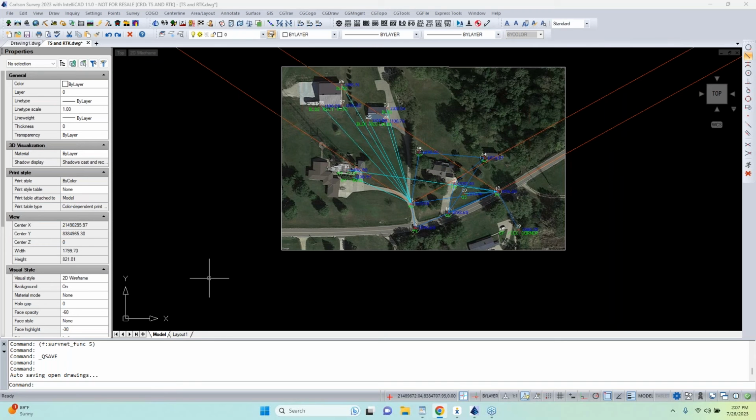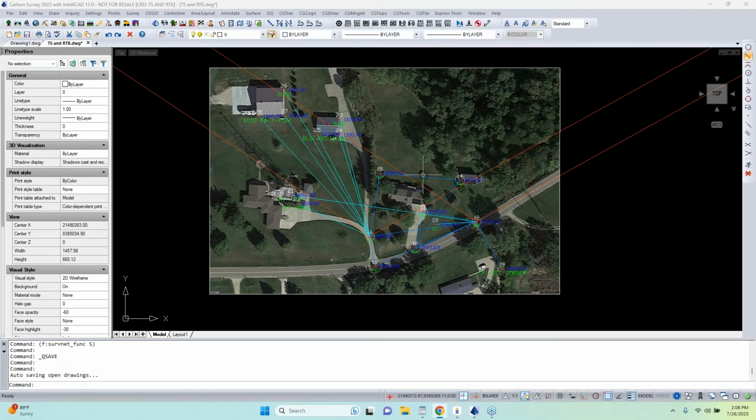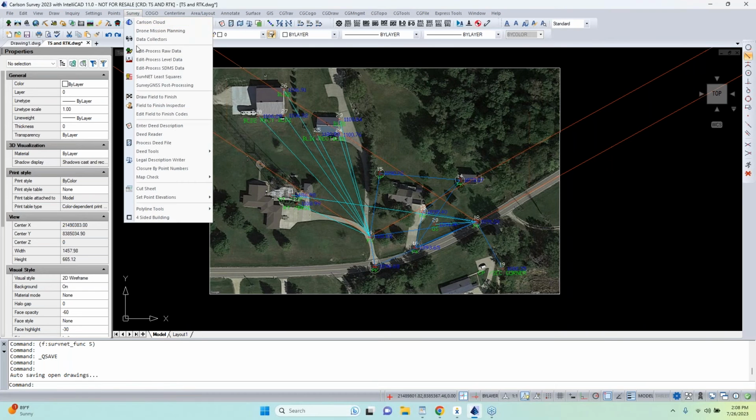go through the settings. Once you have a basic understanding of the settings, we are in really good shape to move forward with the data. So what I'm going to do is I'm going to go to the survey menu.